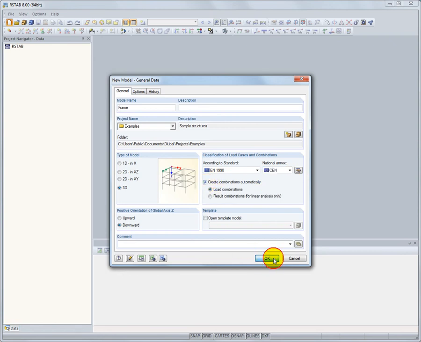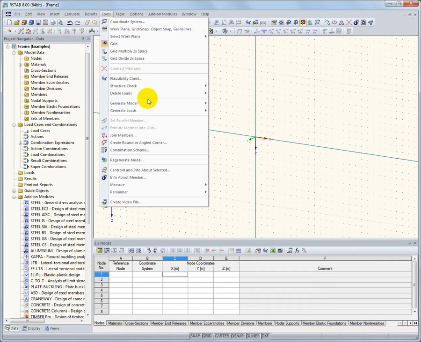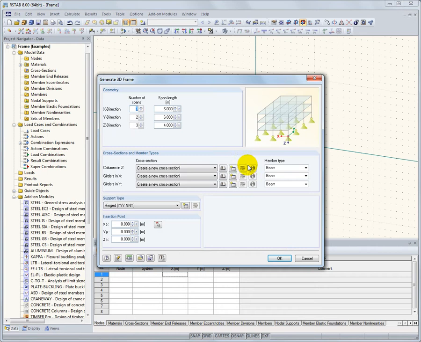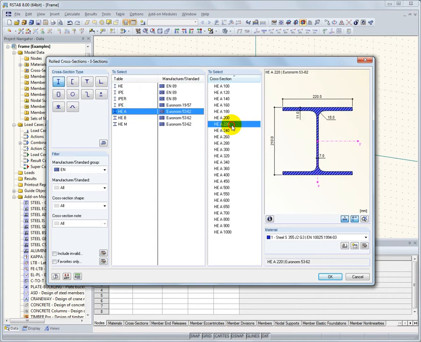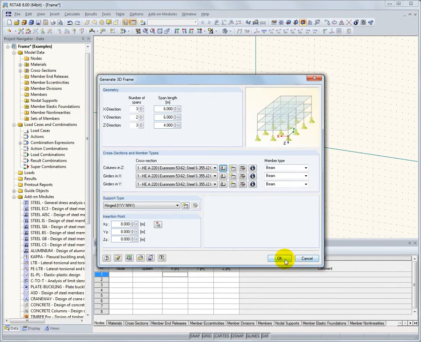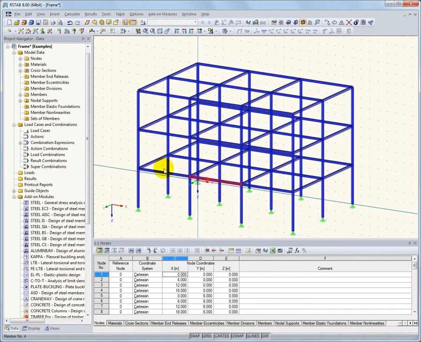In RSTAB, you have the possibility to generate models and loads automatically. For example, the generation of a 3D frame. First define the overall dimensions of the frame, and then select the cross-sections for the members from the cross-section database. For this example, I will select an HEA 220 for the columns and the horizontal beams. The 3D frame has been generated with the defined dimensions and cross-sections.